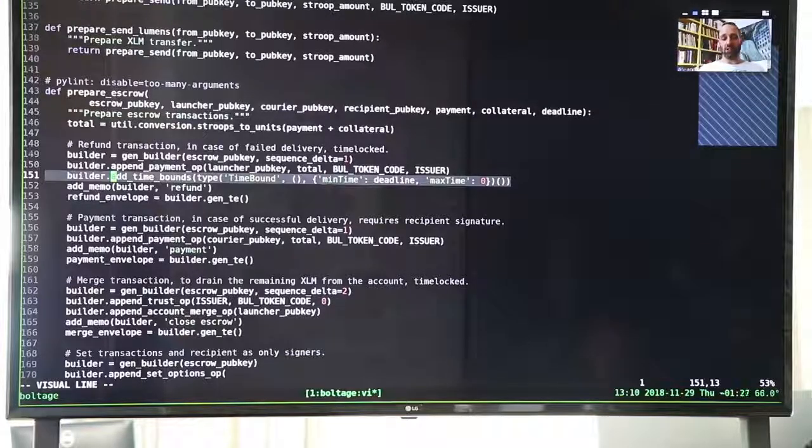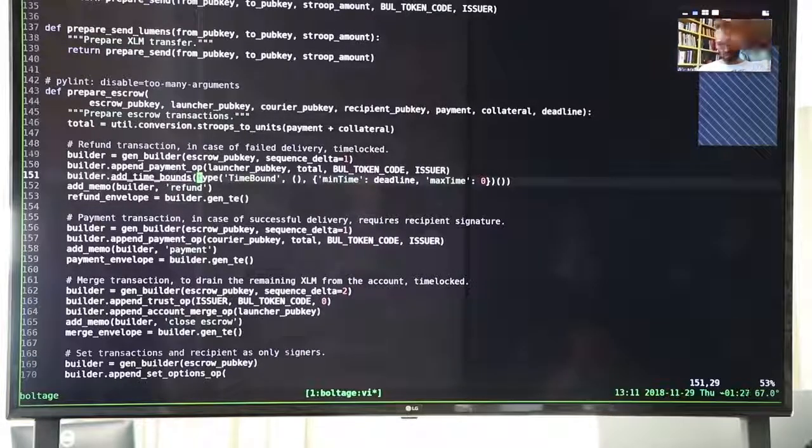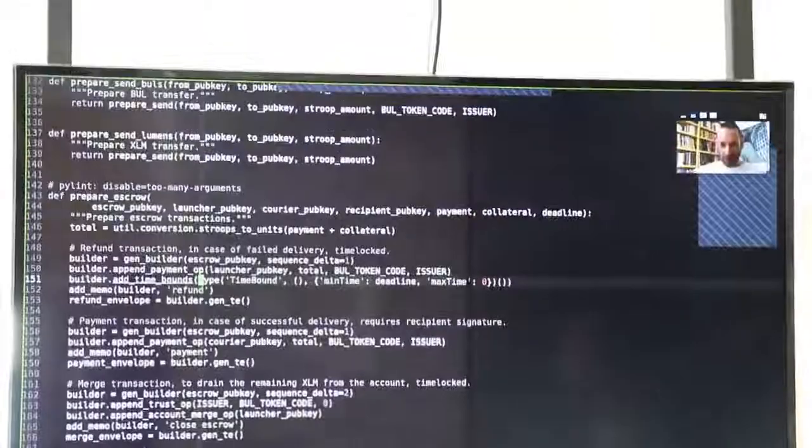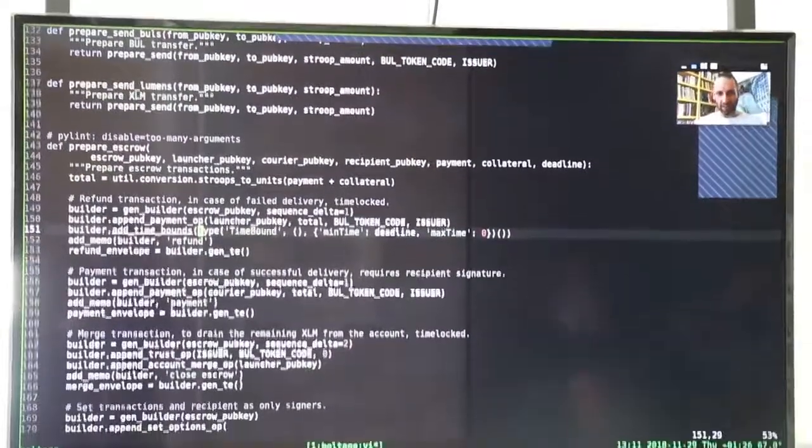You have this function. It's called add time bounds. And I did something clever here with this. If any of you are familiar with Python, I needed to get this thing that returns an object. It can't be just a dict. So this is how you work with add time bounds. By the way, there's a version of Stellar in the works that handles this even better, so you don't have to do the little dirty Python trick I include here.